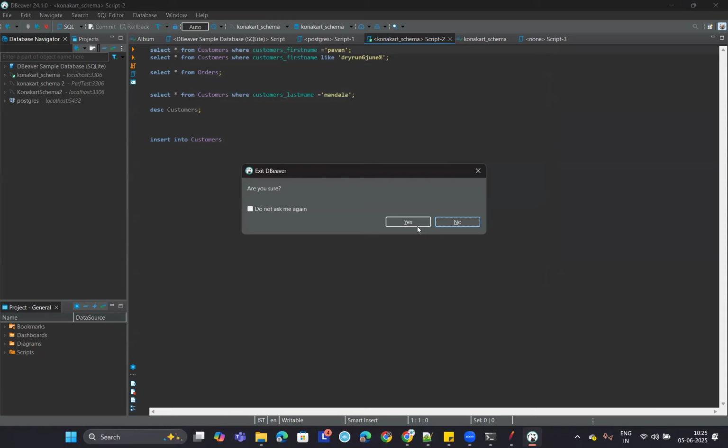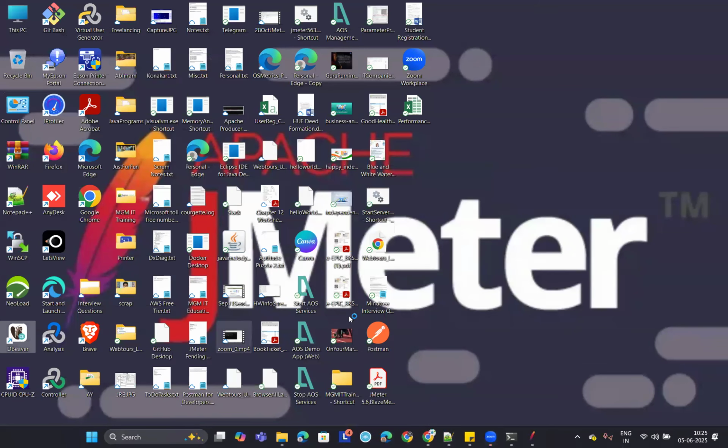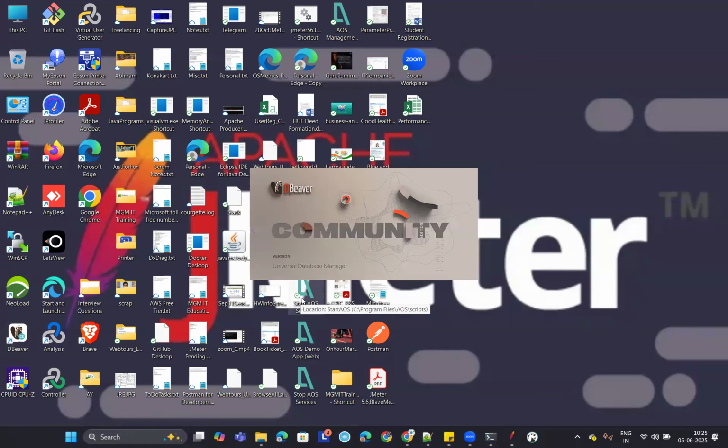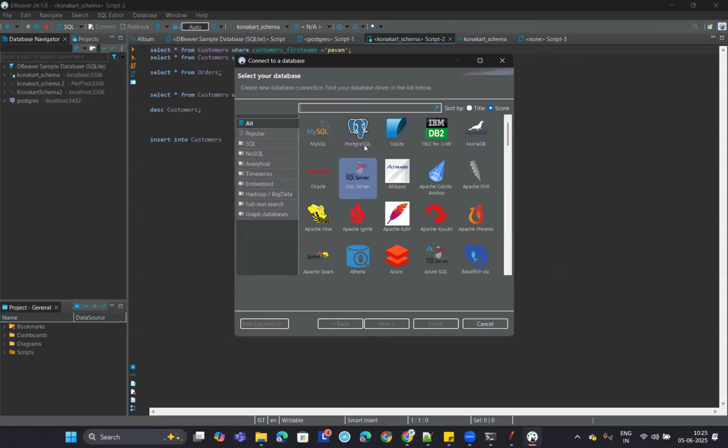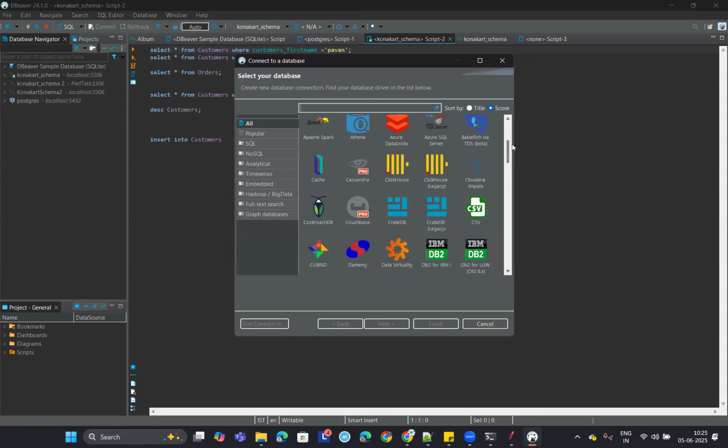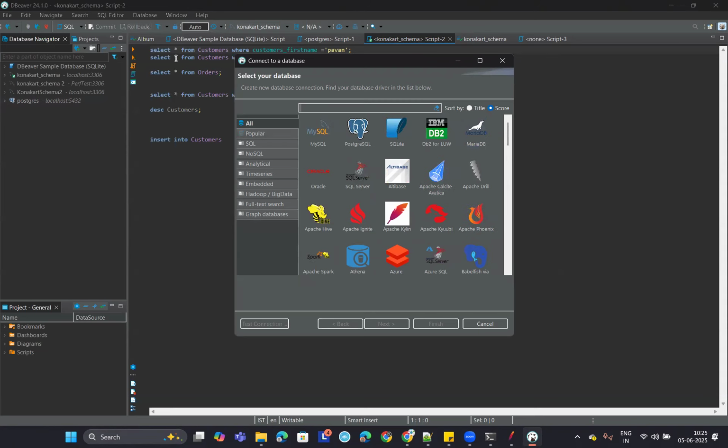Did you observe that when we start DBeaver or DB Visualizer, it shows universal database manager or something? Do you see that here? Why is it called a universal database manager? It supports multiple databases. If you go to new database connection, you see all these databases are supported by this single tool. You can connect to any of them using DBeaver.